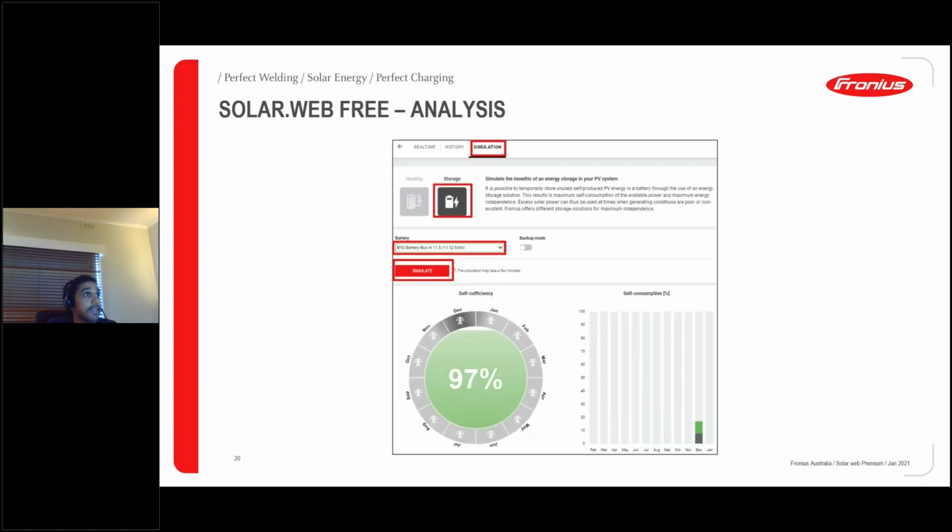And then another thing in the analysis tab is this simulation bit at the top. If you click on simulation, what you can do here is simulate different batteries, right? So you need a smart meter to do this. Basically, it uses the historical data of production and consumption, etc., to simulate the expected self-sufficiency with certain batteries. So you choose the battery that you want to simulate, and then you can press simulate, and it will tell you what the self-sufficiency rate will be with that particular battery for that particular system.